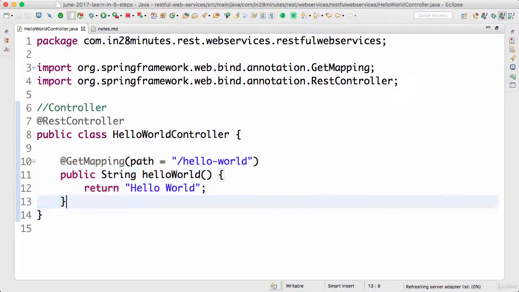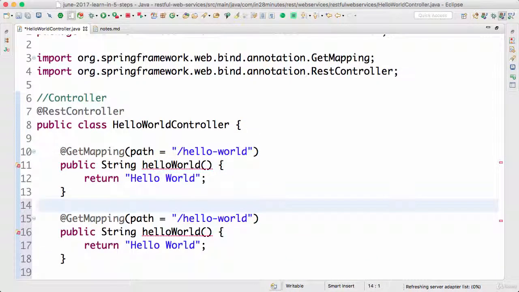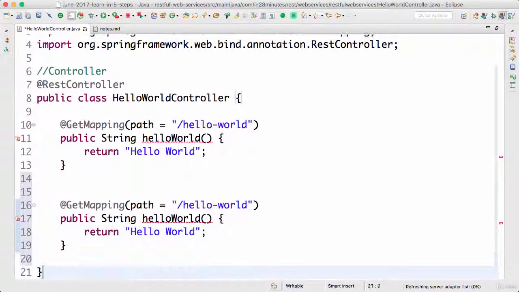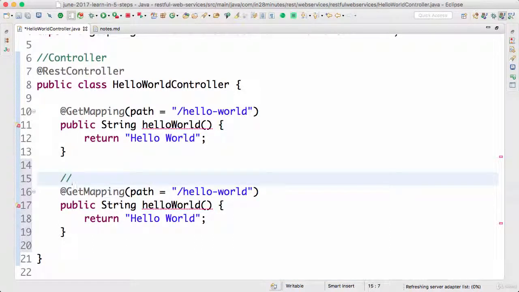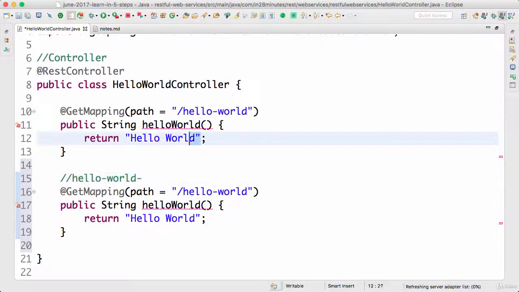So I would copy this method. There would be a compilation error. Let's not worry about it right now. What I want to do is to create a get mapping to hello world, and this time I would want to create a bean and return it back. So instead of creating a simple string, I would want to create a bean and return it back. The URI I would want to map is hello world bean. We would continue mapping the get mapping request. However, instead of returning a string, we want to return a bean back.